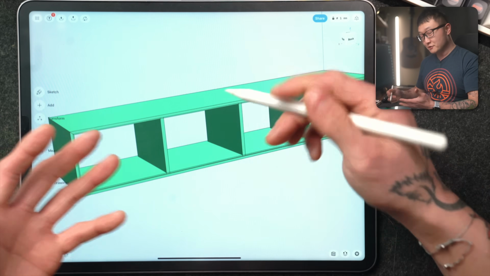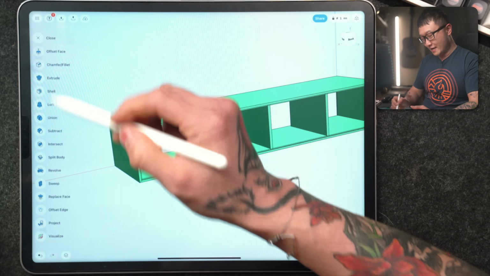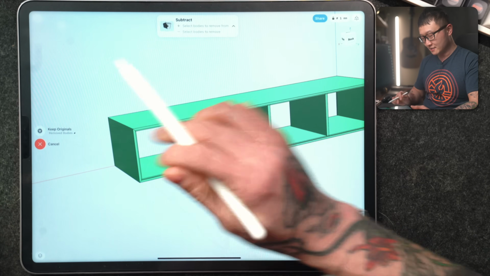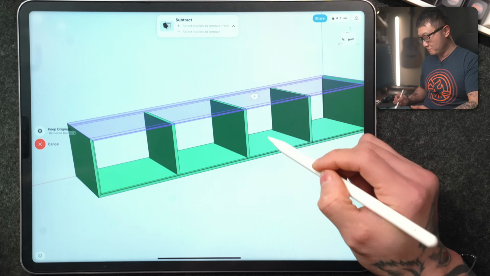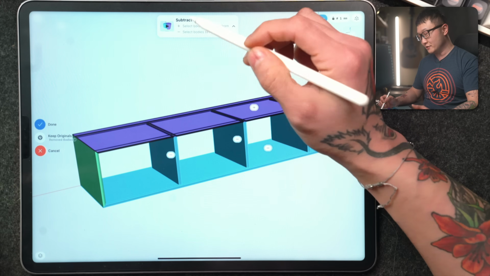Now we need some dados in the top and bottom panels. So let's come under tools, and we're going to come down to subtract. And we're going to pick the top, bottom, and our three partitions. So if you look up here, it's going to tell you what these signs mean. And to be honest, I think it's worded a little bit awkward, but basically what it's saying is that the plus signs are the bodies that we want to remove material from, and the minus signs are the bodies that we're going to use to do the removing.